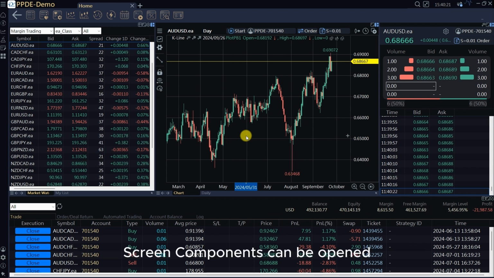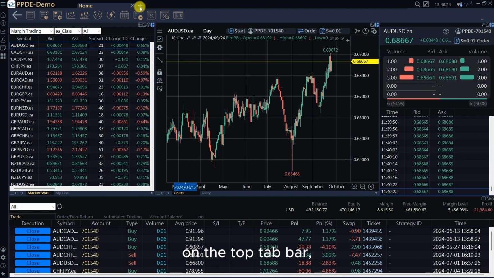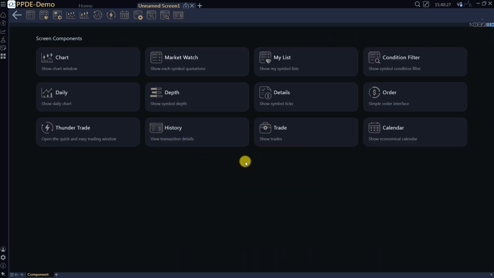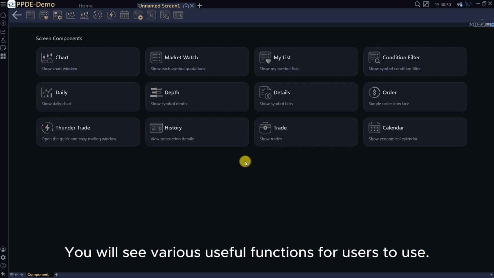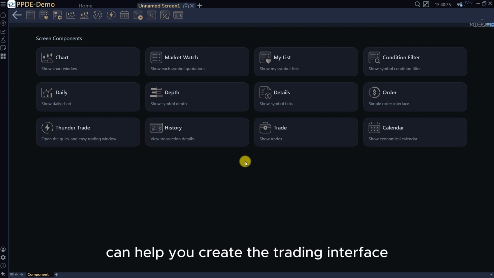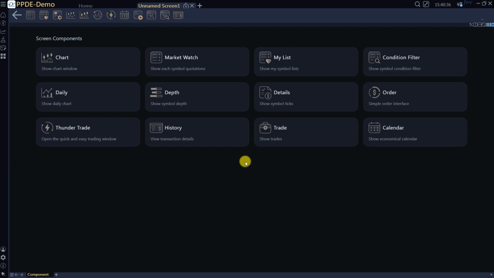Screen components can be opened by clicking the Add button on the top tab bar, right at the top of the program window. You will see various useful functions for users to use. These functions can help you create the trading interface that makes you feel most comfortable. There are Chart, Market Watch, My List, Condition Filter, Daily, Depth, Details, Order, Thunder Trade, History, Trade, and Calendar.